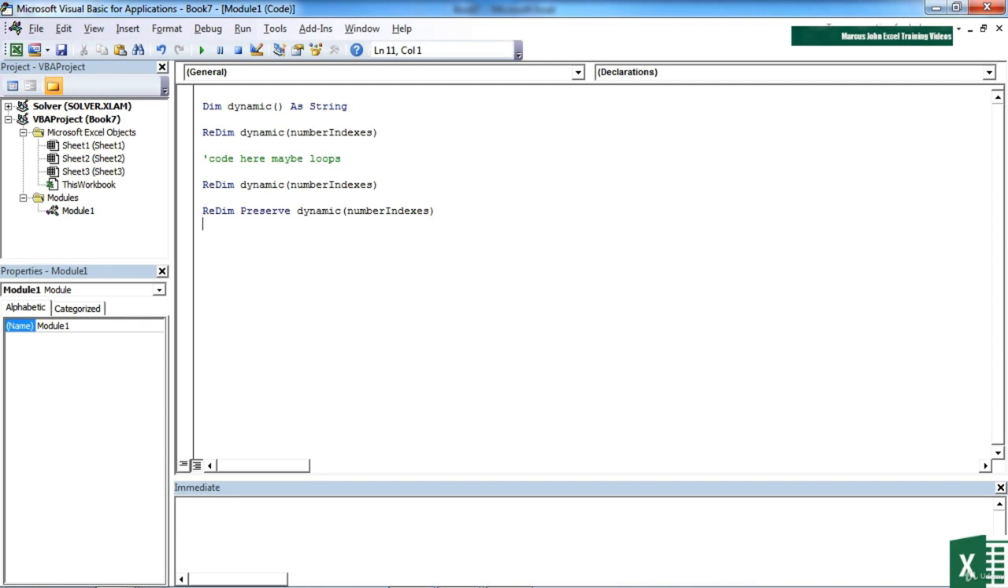Now, if the redim actually reduces the number of indexes, you will lose some data. There's no two ways about that. But it will retain them up to the number of indexes you've just asked for. If you're actually increasing the number of indexes, then the current values are retained and the new ones that are created are empty, therefore ready to use.